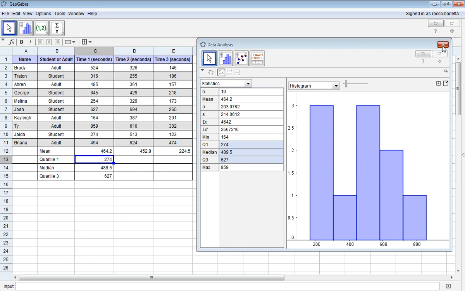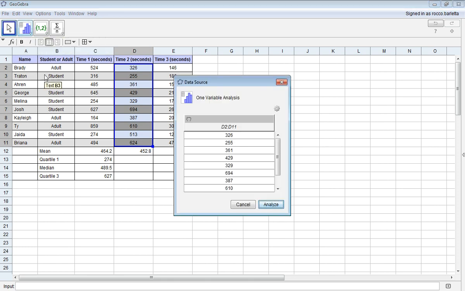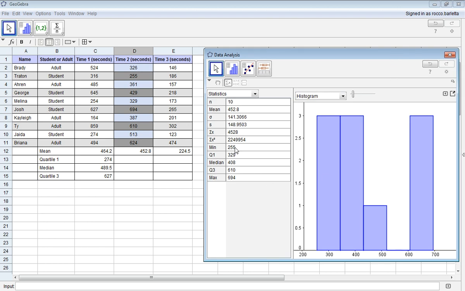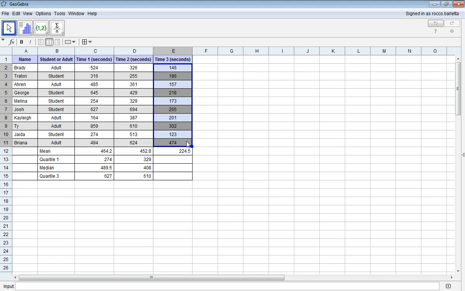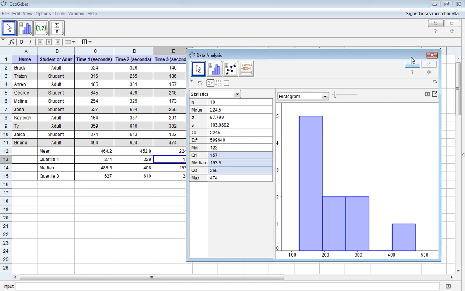Now we're going to do the same thing for time trial 2. So we'll select time trial 2, one variable analysis, analyze, and grab our data. I always like to make sure we check the median or the mean first to make sure it matches. It does. So we'll select quartile 1, median, and quartile 3, and paste that data. And one more time, we'll grab time trial 3, analyze that data, check the mean, and from there we can grab our quartile 1, median, and quartile 3 and paste that data in.